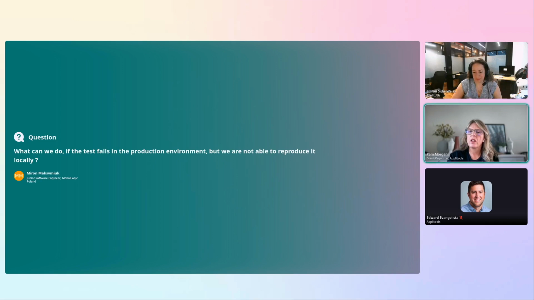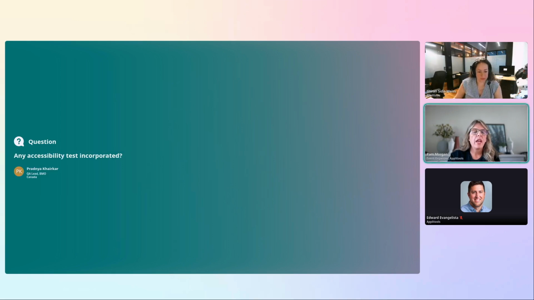All right, great. We have another one. Let's see here. Are there any accessibility tests incorporated? Well, yes, this is a really good question. So we have an accessibility tool. Let me show you how this works.